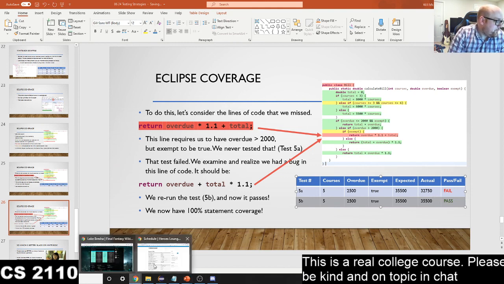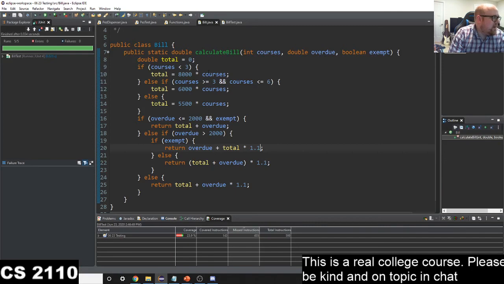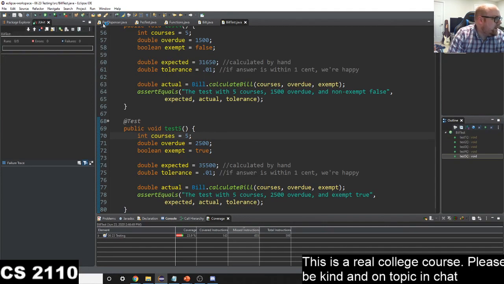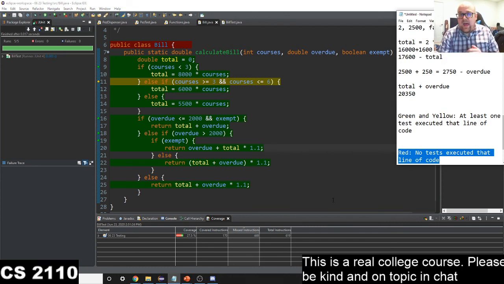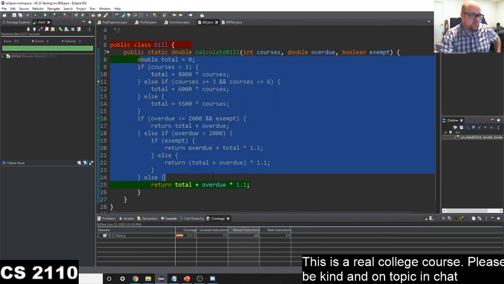Now we have 100% statement coverage. When I run my build tests with coverage, you'll see that every line of code is either green or yellow. There is a difference between green and yellow I'll talk about in a second. But this means we now have completed white box testing. We have tested all of this function.